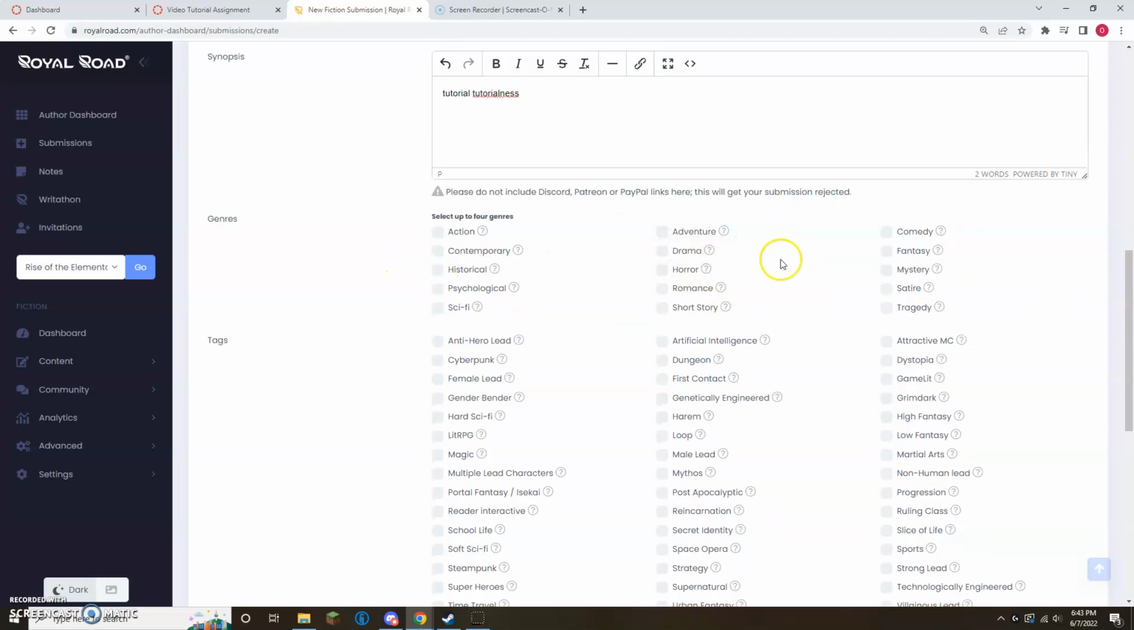You can also select the genres of your book. Now it does say select up to 4 here, but as you can see, it doesn't actually stop you from clicking more, so just select whichever ones you feel that your fiction encompasses.